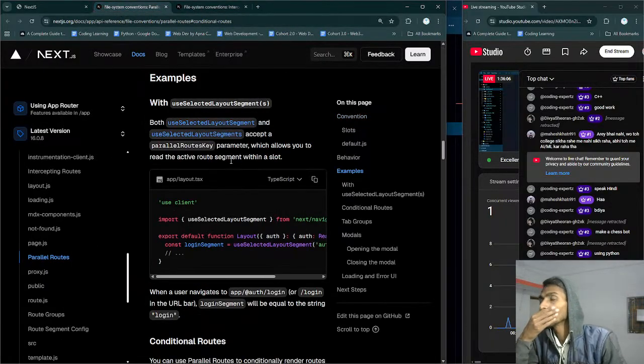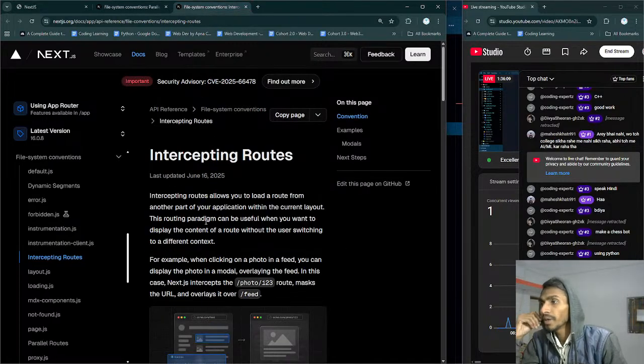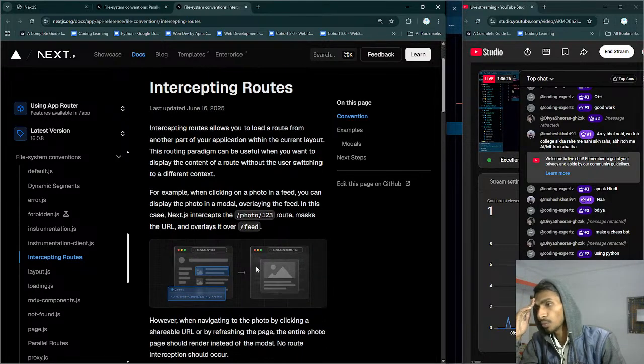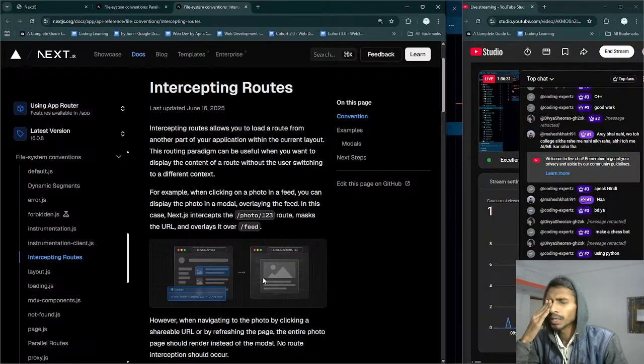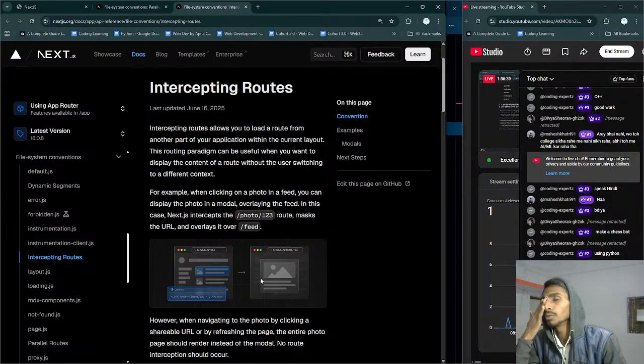Intercepting routes are done. Now, parallel routes, and why are they even used? Intercepting routes allow you to load a route from another part of your application within the current layout. This route paradigm can be useful when you want to display the content of a route without the user switching to a different context. So ultimately you will be able to get different content. When you click on them, you can get different content.